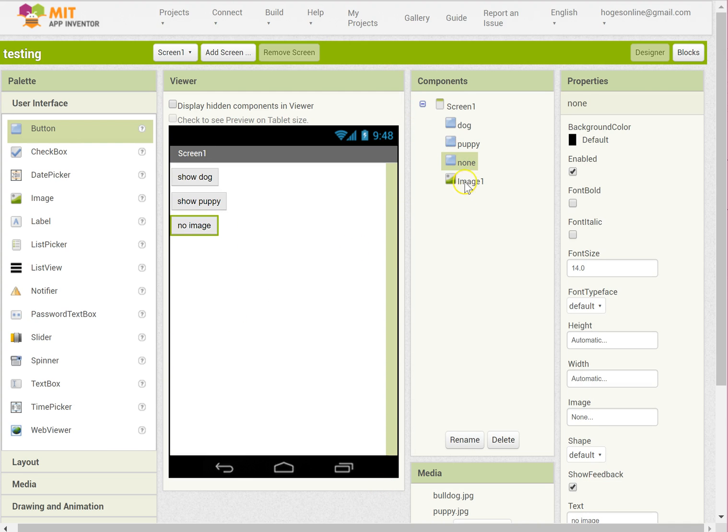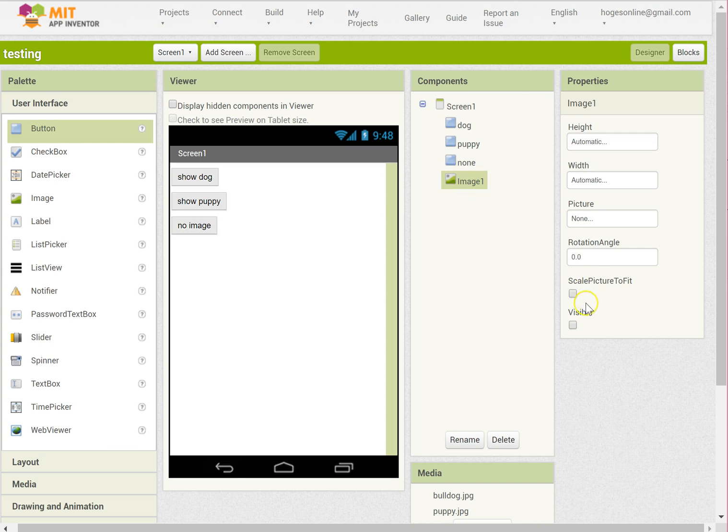Okay, so I have an image block that I've dragged onto the screen, but I've ticked it as invisible. See how in the properties window I can say visible or invisible? Right. And I can set the height to fill parent and the width to fill parent so that we've got a big amount of space, but I want it invisible as a default. So now I go to the blocks.